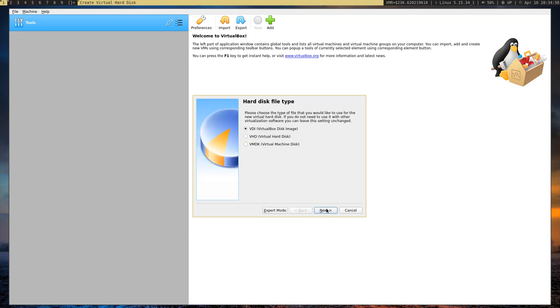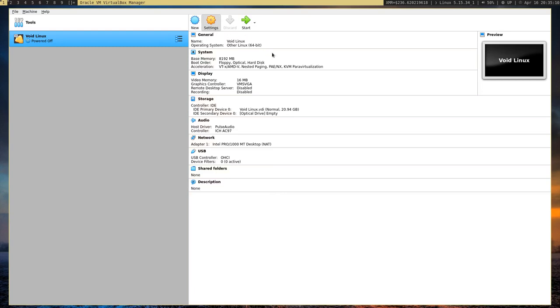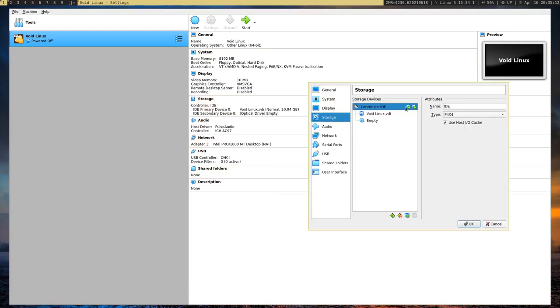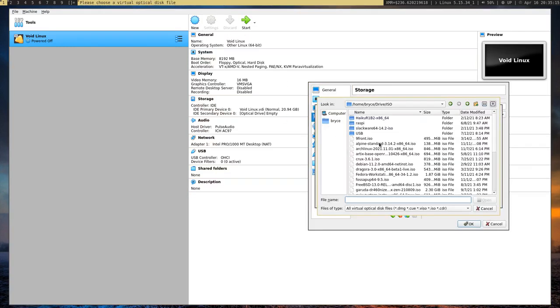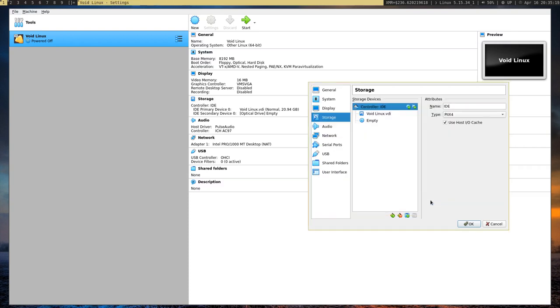And create a hard disk. And I'm going to be generous and give it 20 gigs, which is a lot for a system this minimal. But as you can see, I have 2 terabytes, so I have space to waste. So let's go ahead and create that. And I'm going to go ahead and mount the live image. So go ahead and select Void Live, choose.